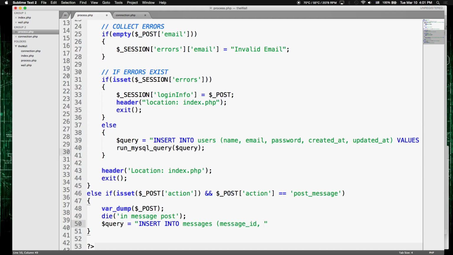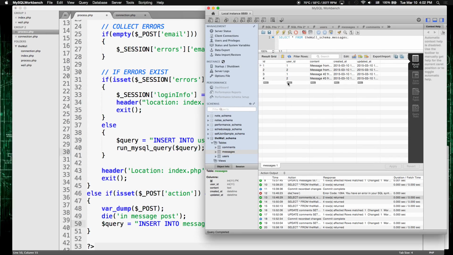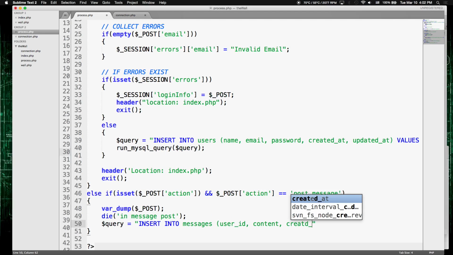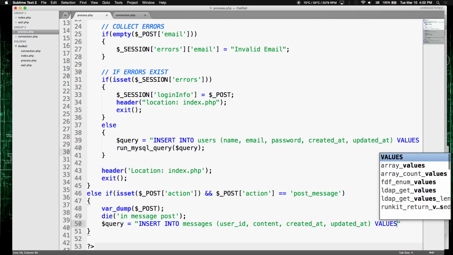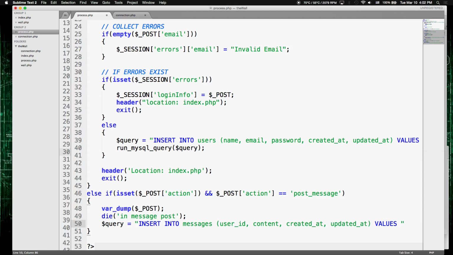message ID. No, actually it's user ID. We need the user ID, we need the content. And we don't have to guess. I'm not doing that right by guessing. Here it is: user ID, content, and created at, because it's creating it. And updated at. The values of the content I'm posting to it.